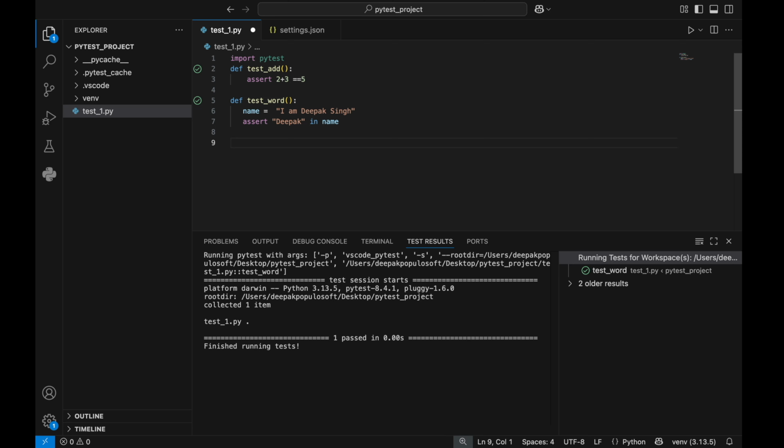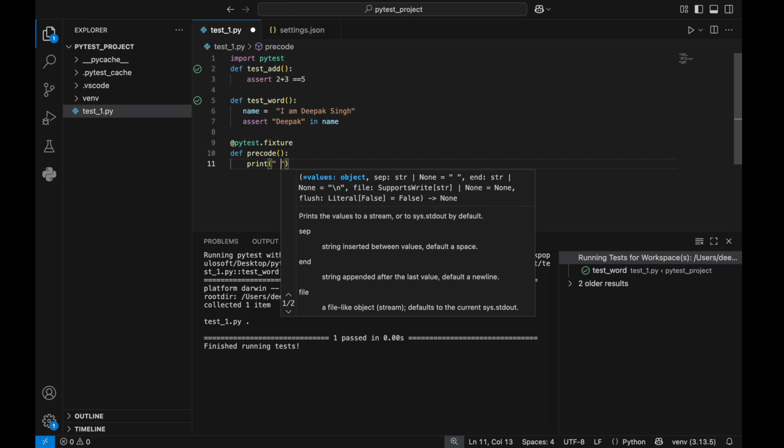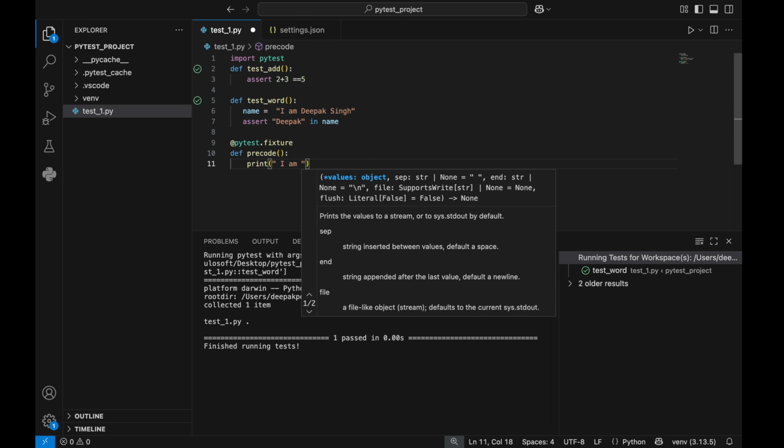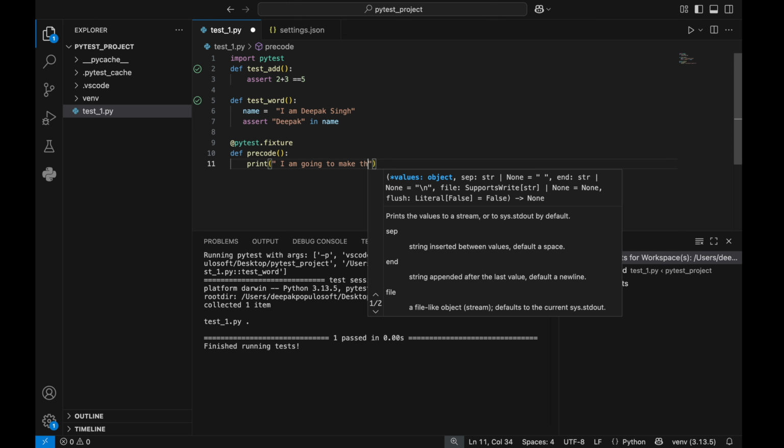After importing, I want to show you how you can use the fixture. First, you have to type the at sign, after that pytest dot fixture. After that, you have to write the function for the reusable code, and inside that function you write all the logic. Print: I am going to make the database connection.